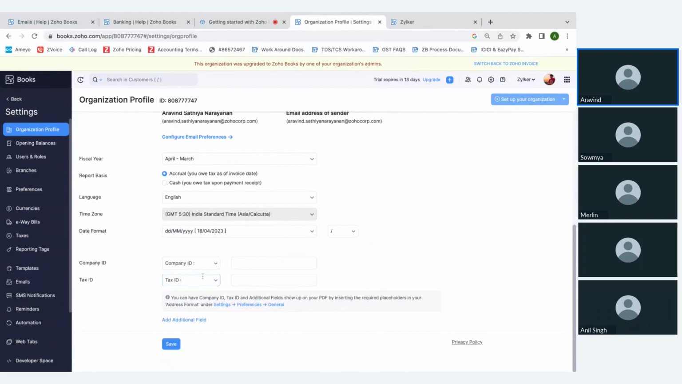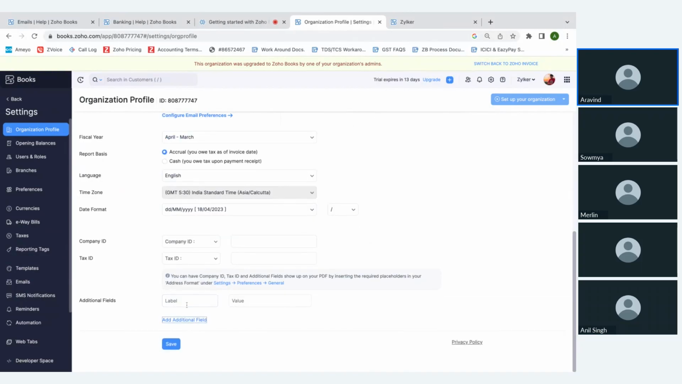And if you wish to provide any other additional details like your FSSAI number, your PAN number of your business, that can also be provided under add additional field. So you can select the option, provide the label name, provide the value for it, and click on save so that these details can also be incorporated in your organization's address format. Once entering the details, you can click on save.